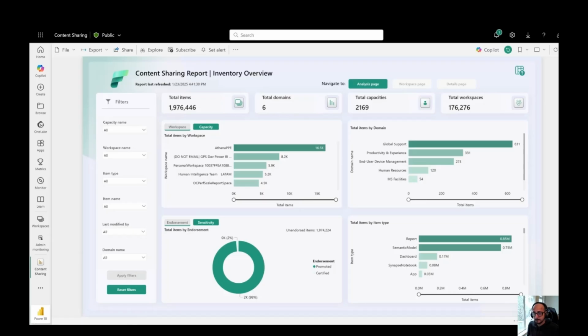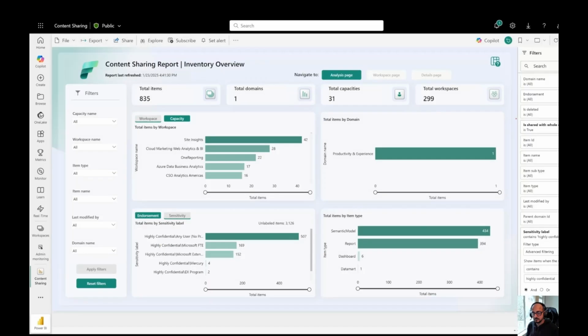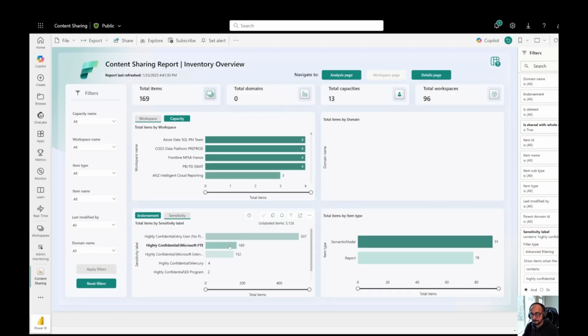The content sharing report helps admins see how Fabric items are shared in the organization. The inventory overview page shows all content and data assets across capacities or workspaces. You can also see all domains. With sensitivity and endorsement labels, you can quickly find potential content oversharing. For example, if your company does not allow highly confidential items to be shared with the entire organization, this report can help you identify any issues.